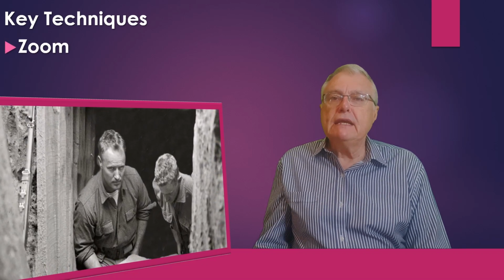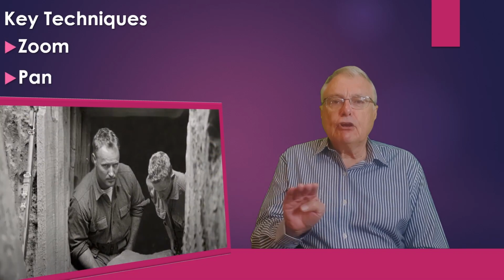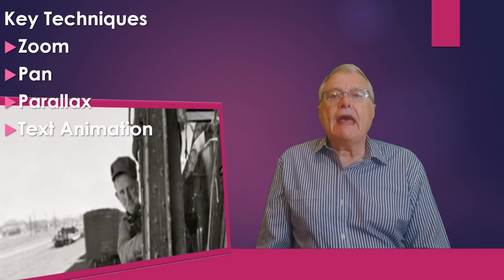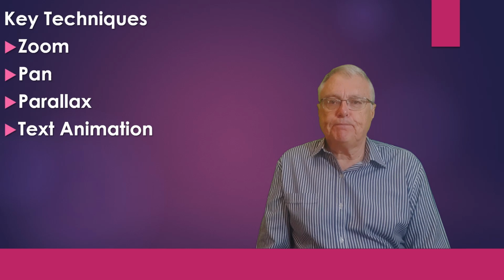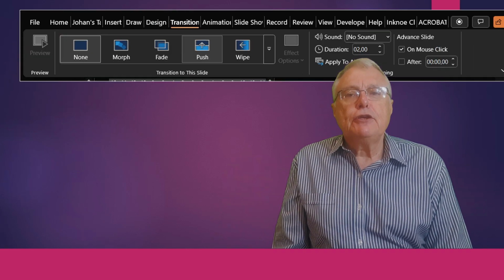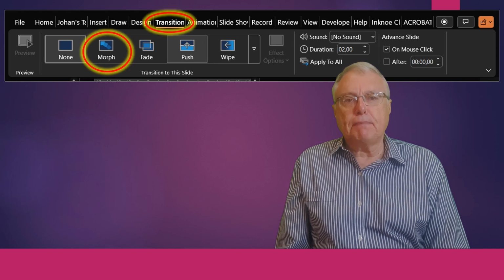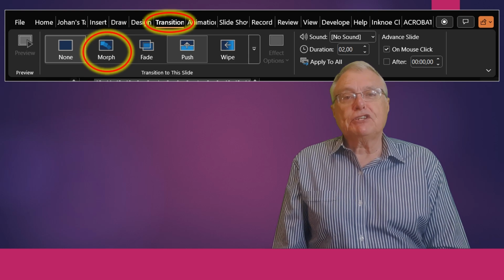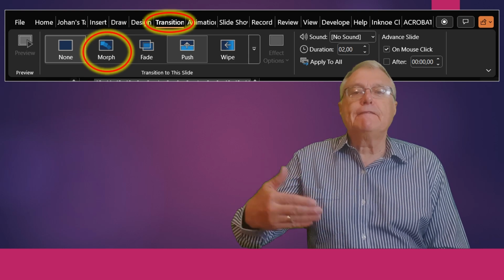If you think about it, it uses 4 key techniques: zooming in and out, panning across an image, the parallax effect, and animated text for emphasis. It turns out you can achieve all 4 of these using just the morph transition in PowerPoint. And by adding 2 extra animation effects, which I will show you later, you can push this even further.